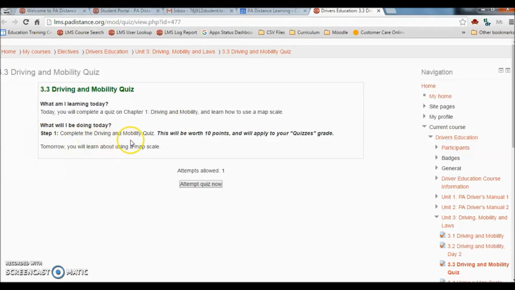Step 1, complete the driving and mobility quiz. This will be worth 10 points and will apply to your quiz's grade. And then tomorrow it says we'll learn how to use the map scale. So this is a 2-day lesson. We're doing step 1 today, which is just a quiz. And then at the end of every lesson, it always tells you what you're going to be doing tomorrow. And tomorrow is that map scale portion.